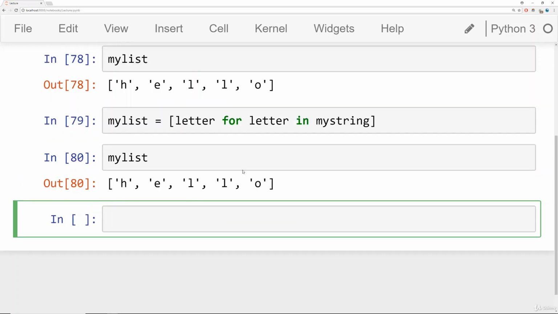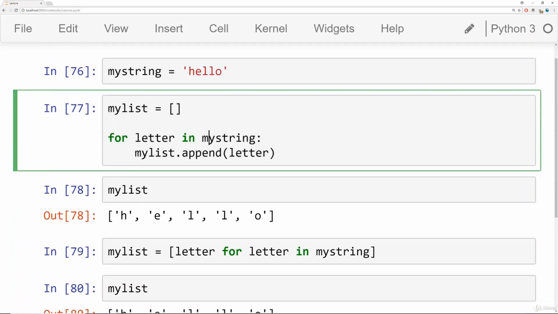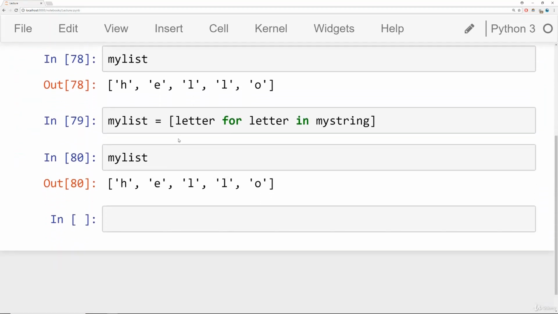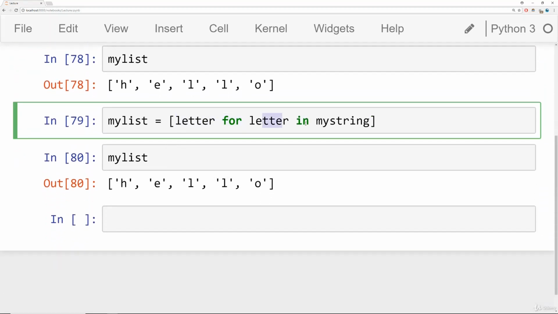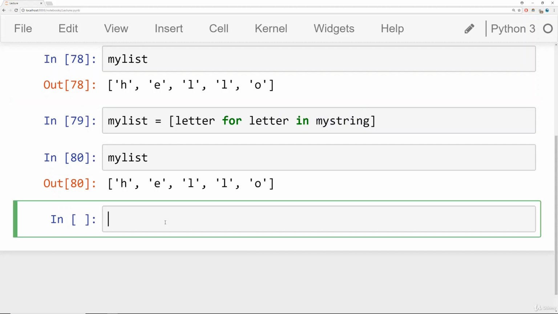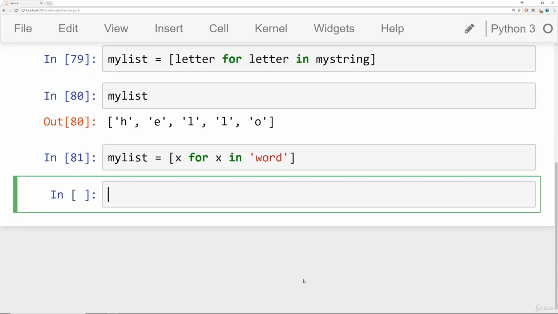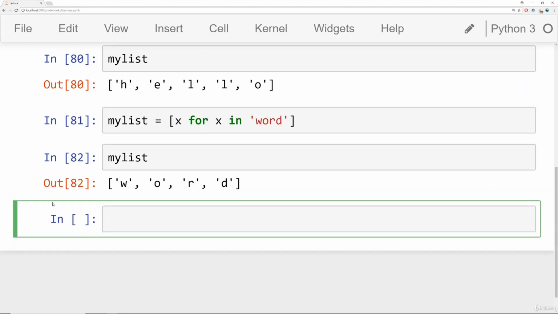So what's actually happening here? The logic is essentially a flattened out for loop, because we're going to assume that the only action being taken in this for loop is just appending whatever element you want to your same list. What list comprehension does is it just takes that element for element in some other iterable object, such as another list. So let's show you another example. We can say my list is equal to open and close square brackets, x for x in Word. And then if I check out my list, I get back WORD.